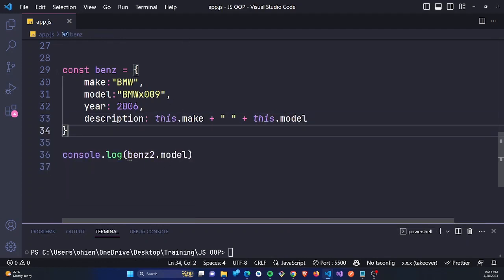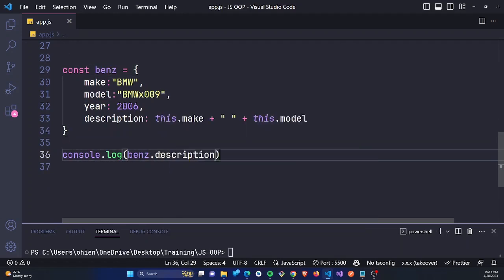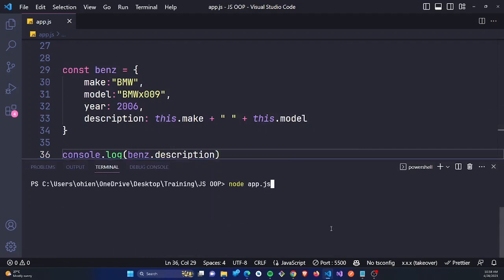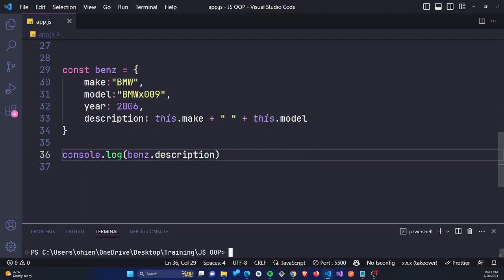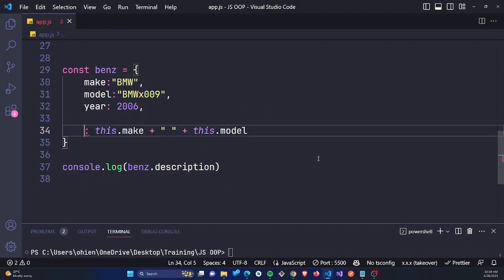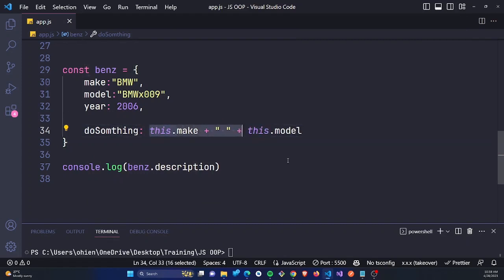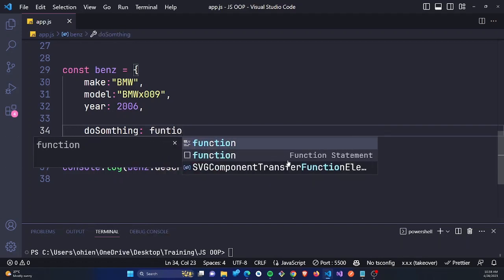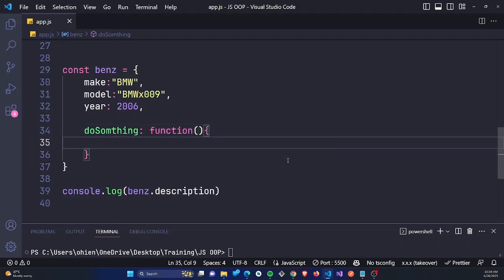Let me delete this. Now, if I come here and do Benz.description and run this, it says, oh, we can't really do that there. We have to do it inside a method. That's my bad. This has to be a method. Let's call this method doSomething. This will be a function, and this function will just return.